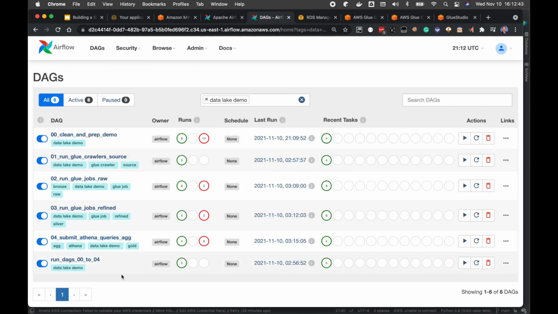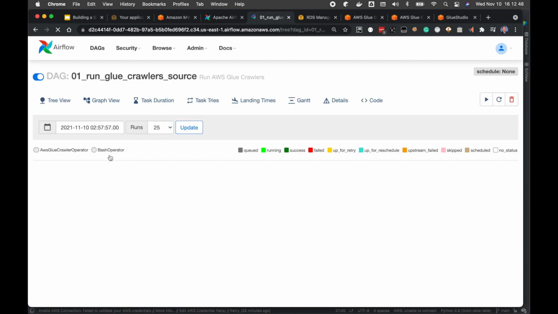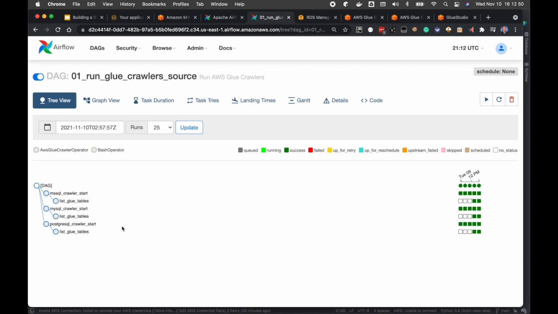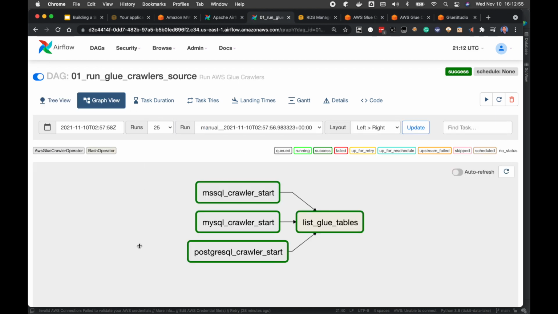We see that we have the DAGs associated with our demo. This time I'll go into DAG1, and let's take a look at it before we start it. So again, we can see the tree view. Let me switch over to the graph view, or the directed acyclic graph view.